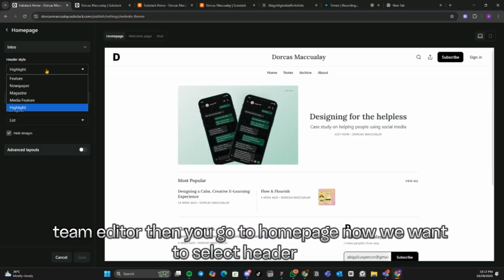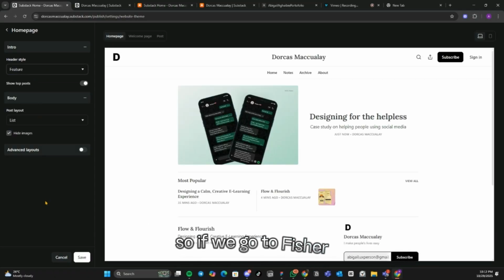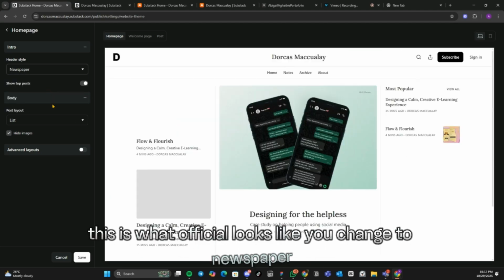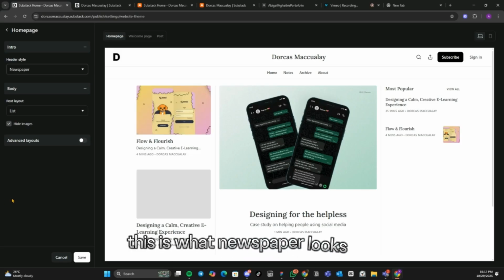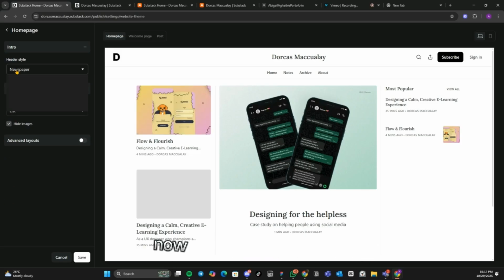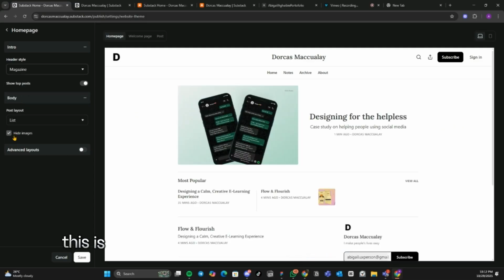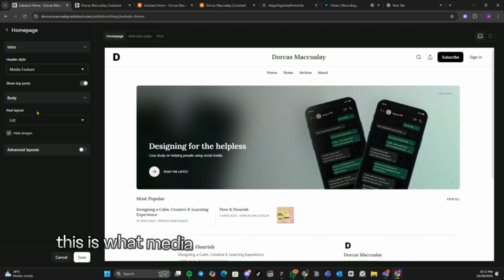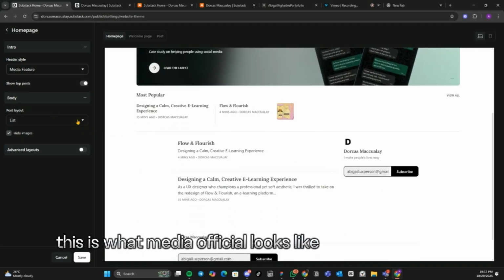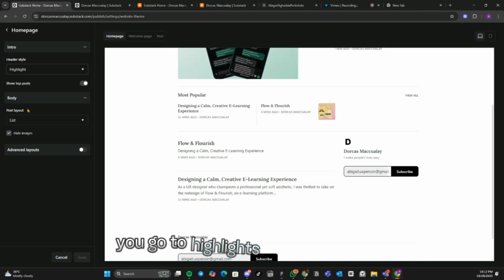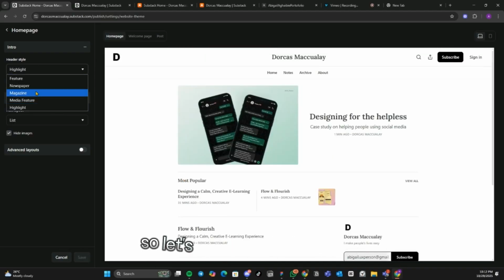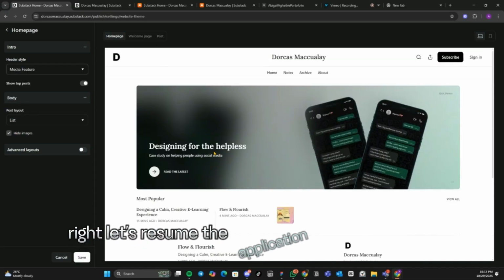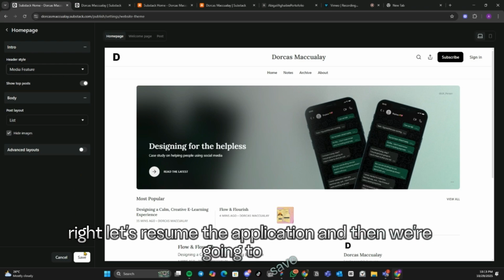Now we want to select header side. If we go to official, this is what official looks like. We change to newspaper, this is what newspaper looks like. Now if you go to magazine, this is what magazine looks like. Go to media official, this is what media official looks like. And lastly, if you go to highlights, this is what highlights looks like. So let's use media official, right, let's use media official. And then I'm going to save.